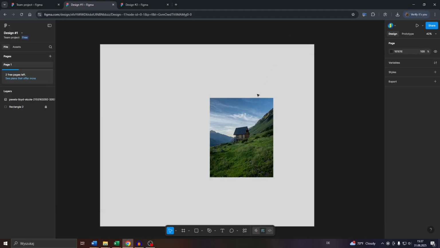Hey guys, what's up? In this tutorial we're going to teach you how you can mask elements, objects and components in your Figma design. So let us show you how to do it. Head over to design on Figma.